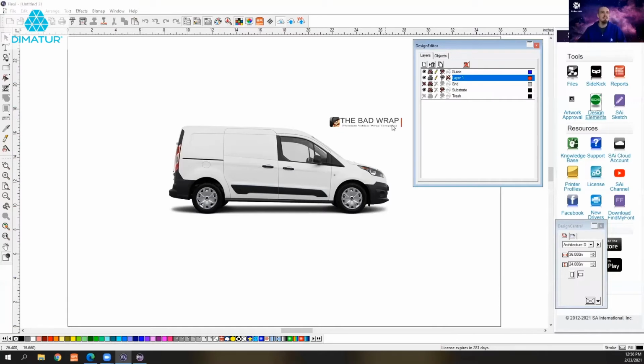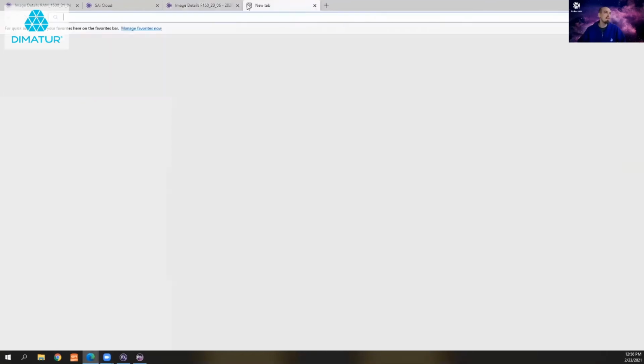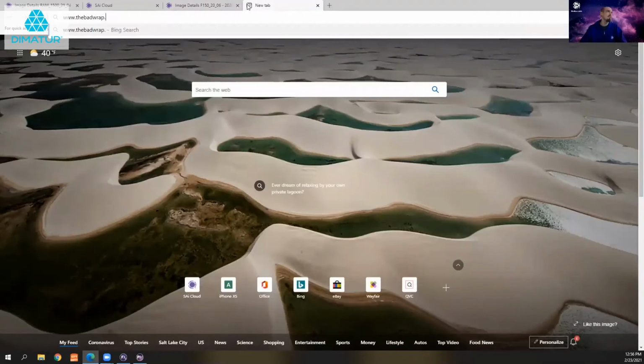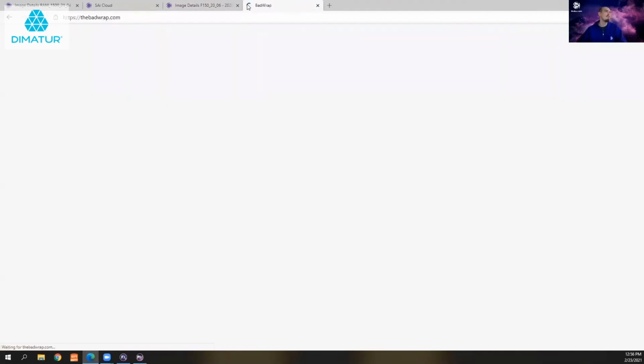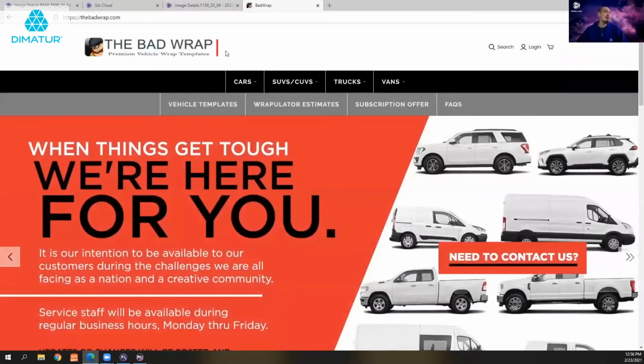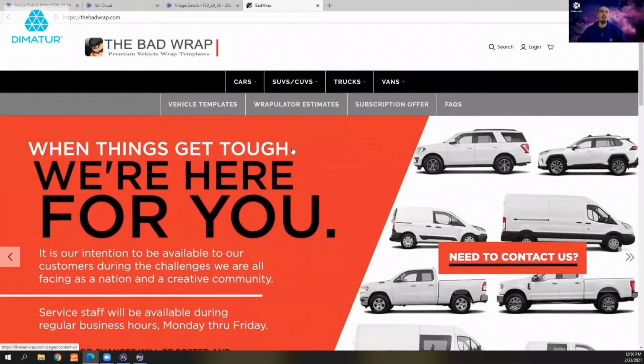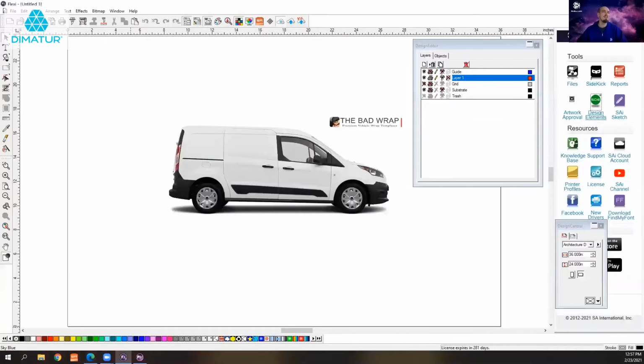With this particular one, these bad wrap templates are built more with images and stuff like that. And you'll kind of see that here in a minute. If you're interested in this, I believe you can get them at thebadwrap.com, I think is the address. Yeah, thebadwrap.com. And so you can get more information about these if you're interested in getting these bad wraps. But these TIFFs we specifically deal with.